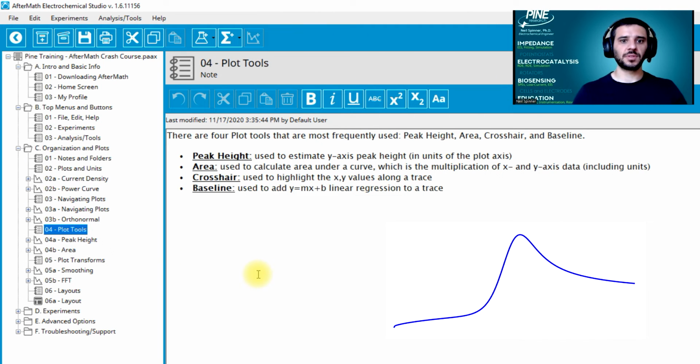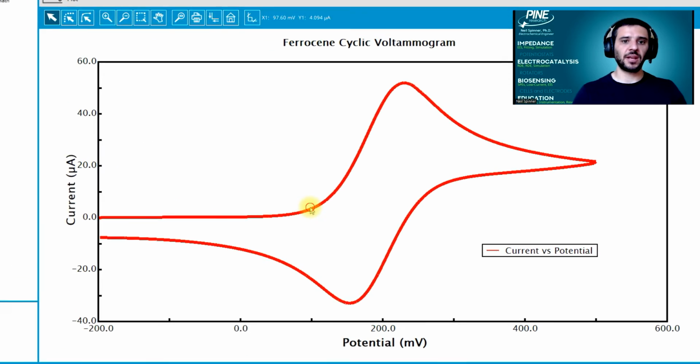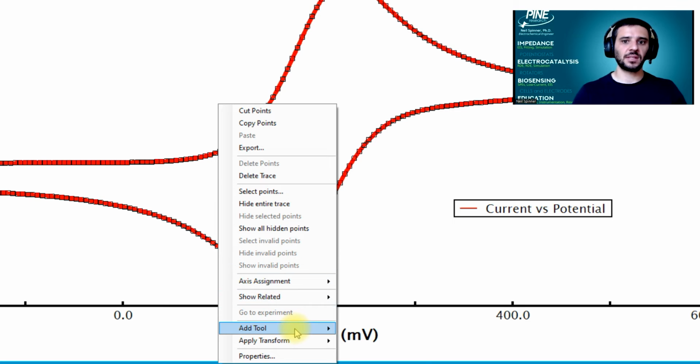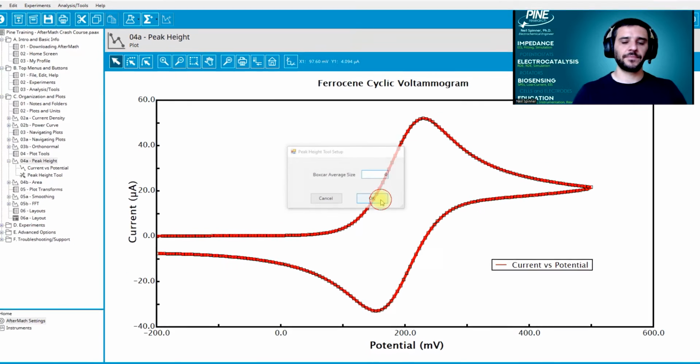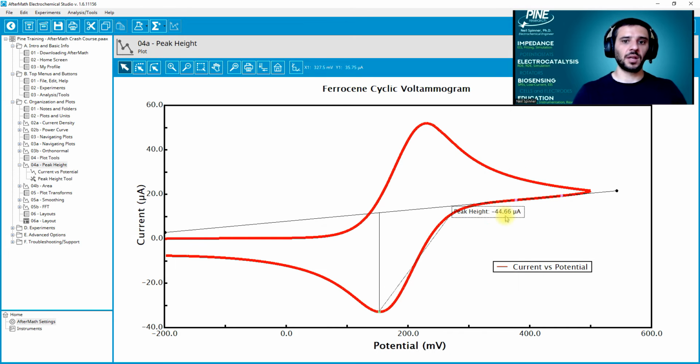There are 4 tools that are most commonly used for analyzing data in a plot. These include the peak-height, area, crosshair, and baseline tools. Applying a peak-height tool can be done by right-clicking on a trace or segment and selecting Add Tool, then Peak Height, then clicking OK. The tool has 2 pink dots that are by default tethered to the trace that are used to determine the peak height baseline. The green dot determines the peak location.